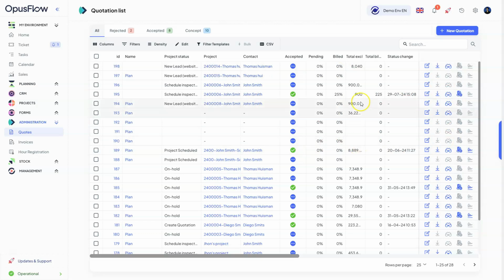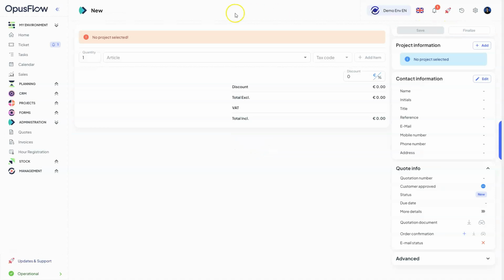To create a new quotation, you need to click on this button over here, New Quotation, and via this page, you're able to create a new quotation. As you can see up here, it says no project selected.